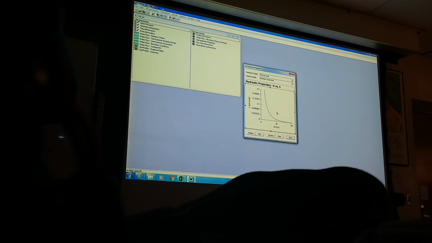But in many cases it really makes sense to take the data from the output files and do the analysis in Excel or MATLAB or whatever other program you want to use.